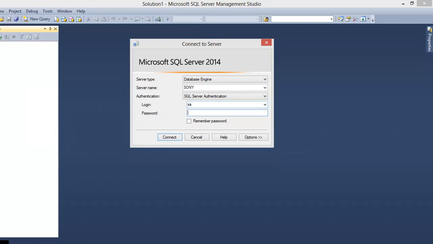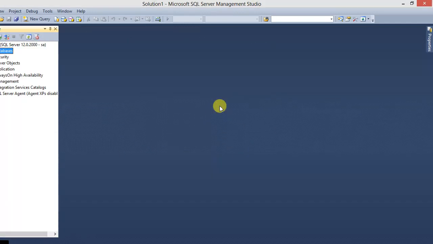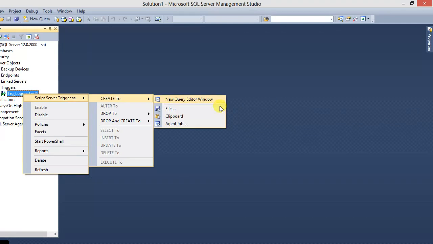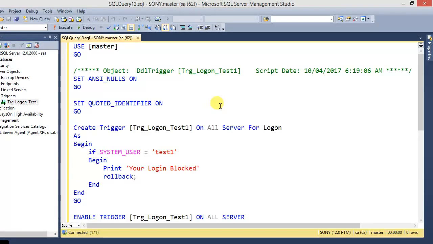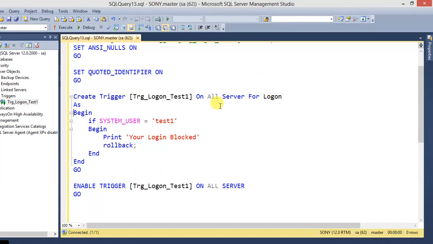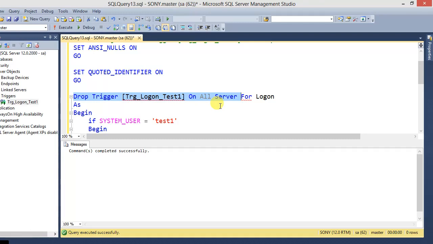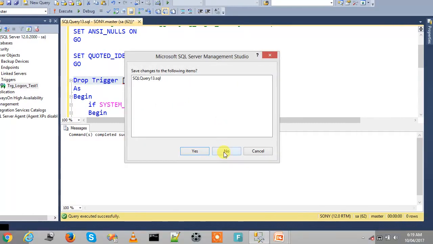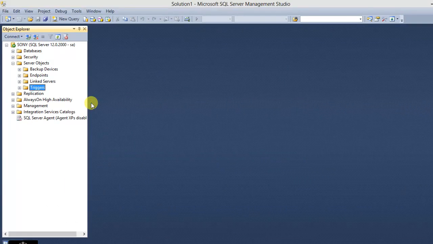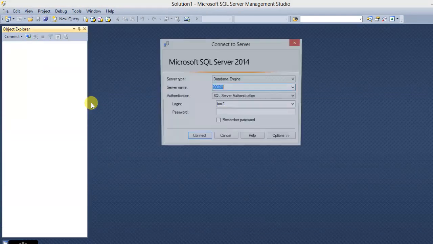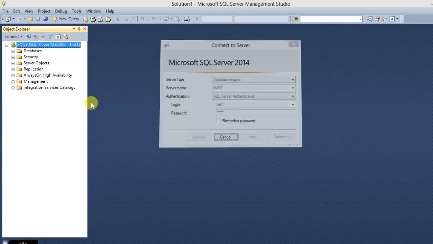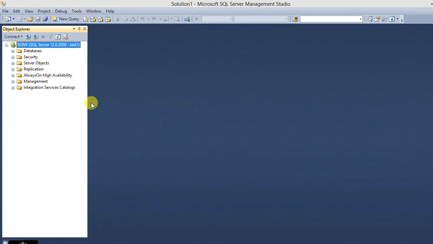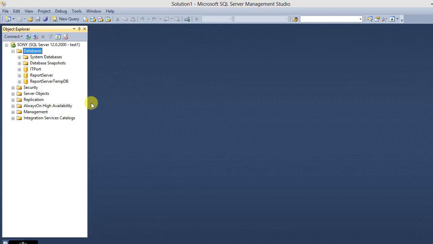Just return to the SA and modify the query, or you can drop this trigger, and close this session. Disconnect and then connect with test1. Now we can log in with test1. So this is the simplest example for Logon triggers.